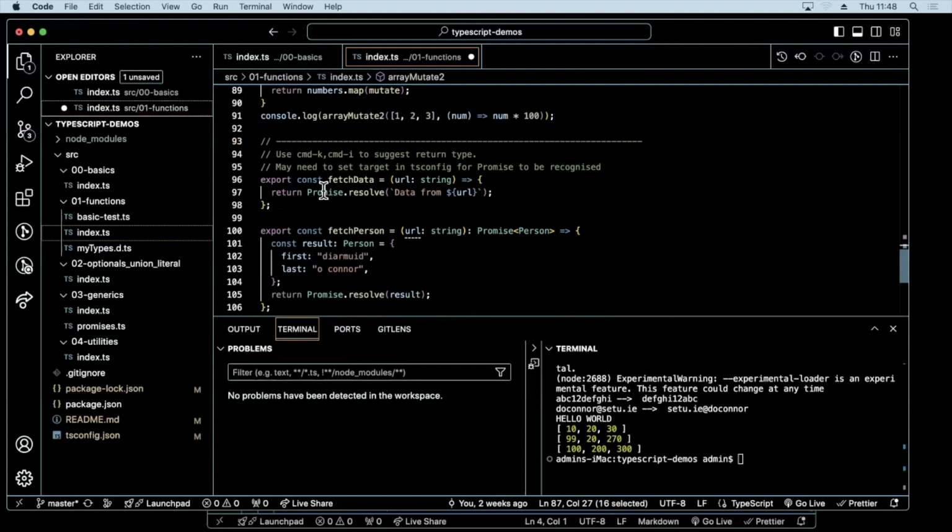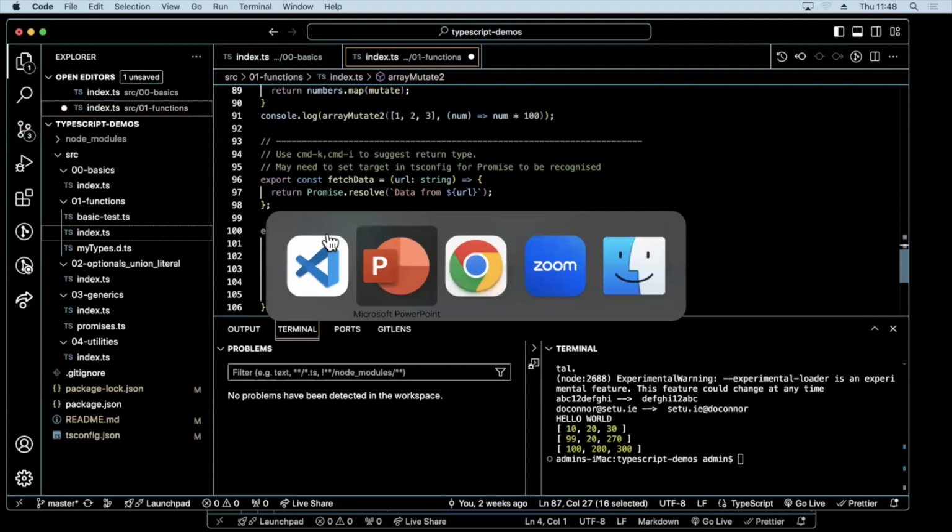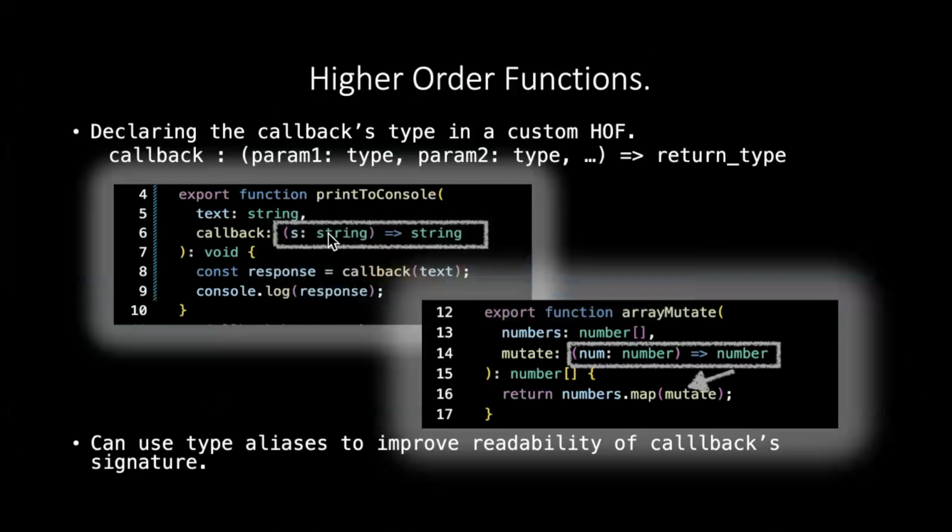Well, I'll ignore this stuff for now. Go back to promises later on. So back to my slides. So that's higher order functions, and the requirement is that for the callback, and of course there could be more than one callback, that we pass to our function, we have to declare essentially the signature. We've got to put some type related information on the signature of the callback.